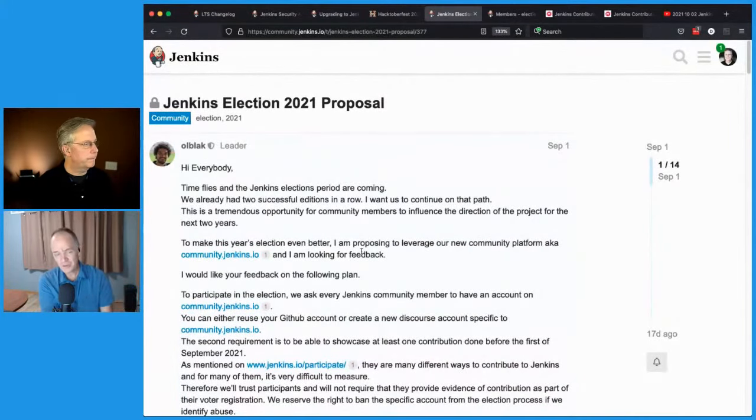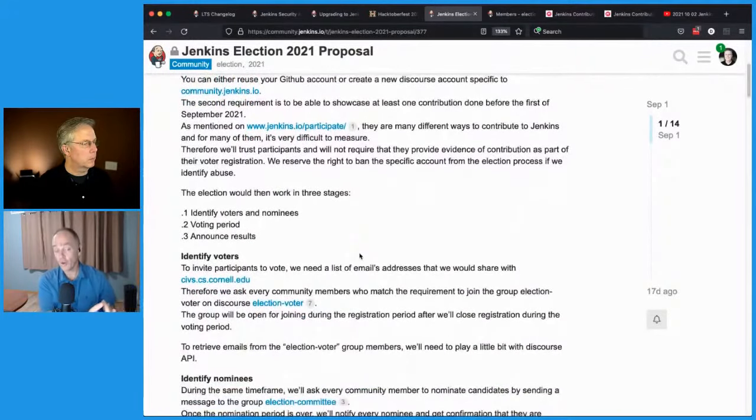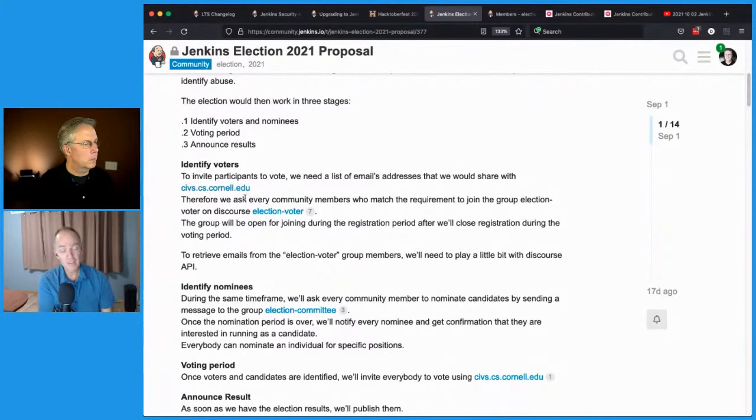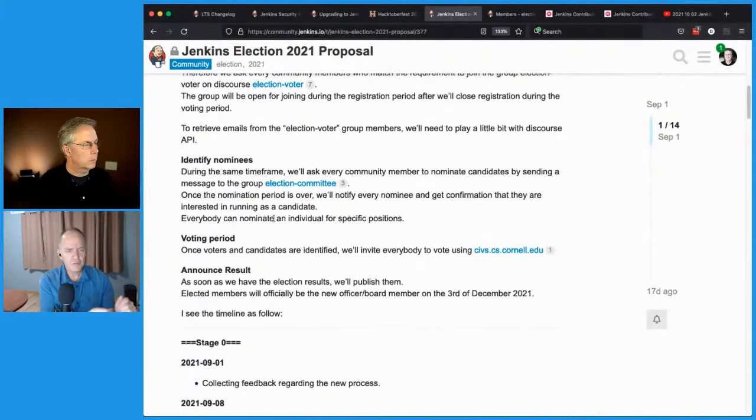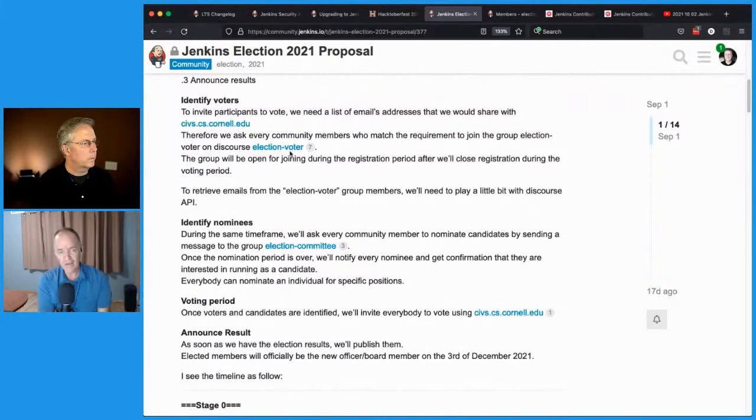And now as you scroll down this page, keep scrolling down and you'll see, okay, here's how we're going to identify voters, identify nominees, keep going. And here, let's see, oops, back up, sorry. Right here. It's under identified voters. Yeah, the link, we ask every community member who matches the requirements to join this group. So you click that hyperlink, election voter.